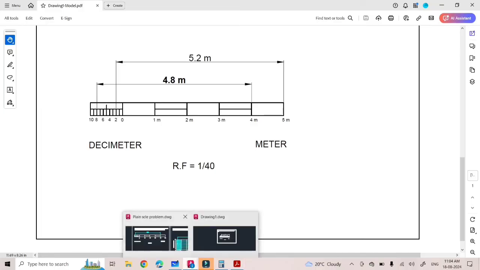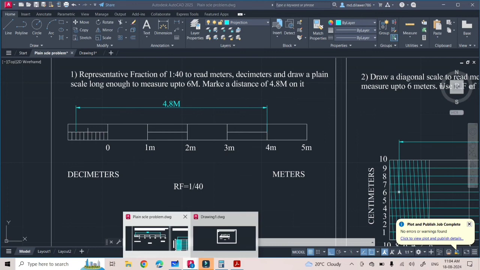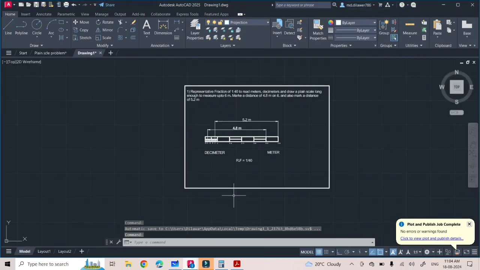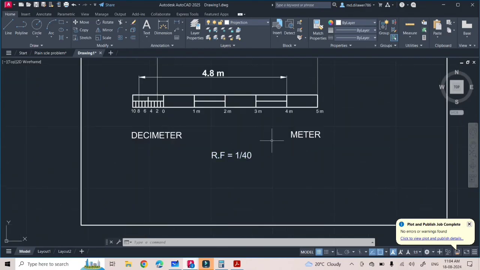So in the next video, we'll solve one more problem regarding the plain scale. We'll choose some different units instead of meters and decimeters. We'll use some British system units, yards and feet.